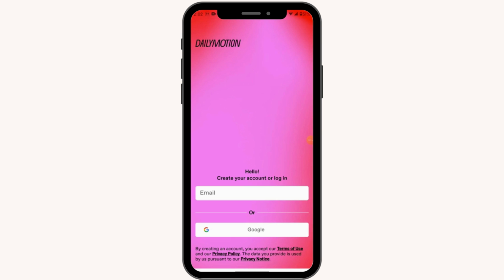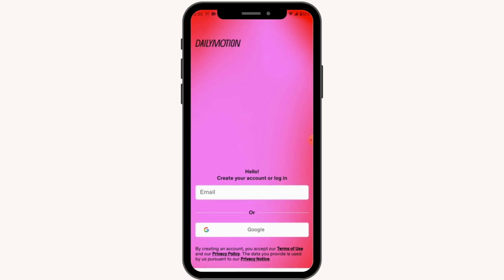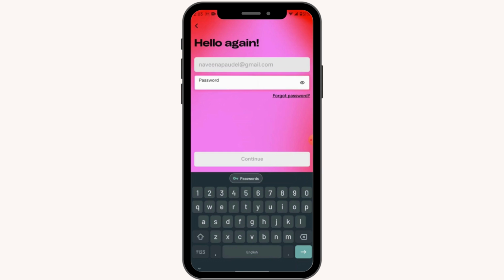And now after opening your Daily Motion app, to sign in or to log in, you have to tap on the email and enter your email address, or you can also continue with Google. And after entering your email address, tap on continue. You have to enter your password, and after entering your password, you have to tap on continue and you will be signed in.